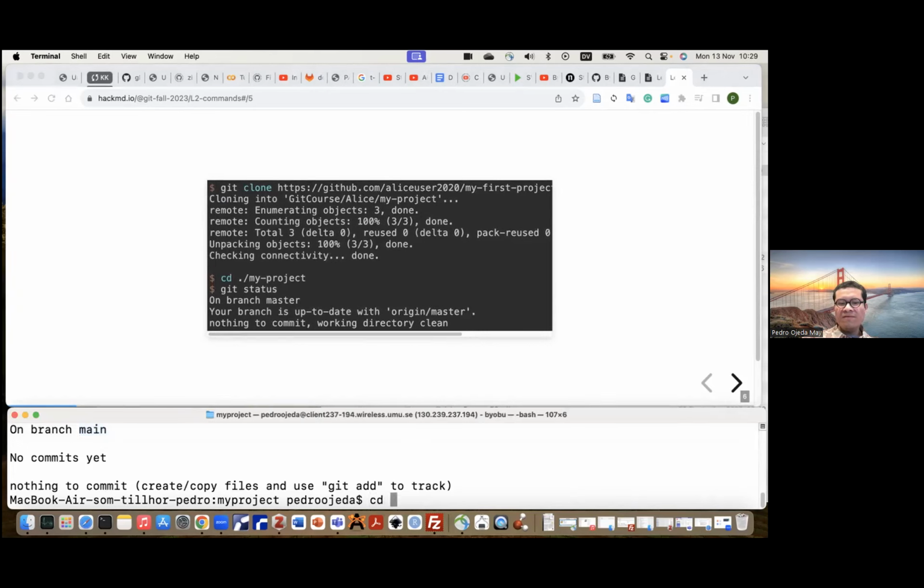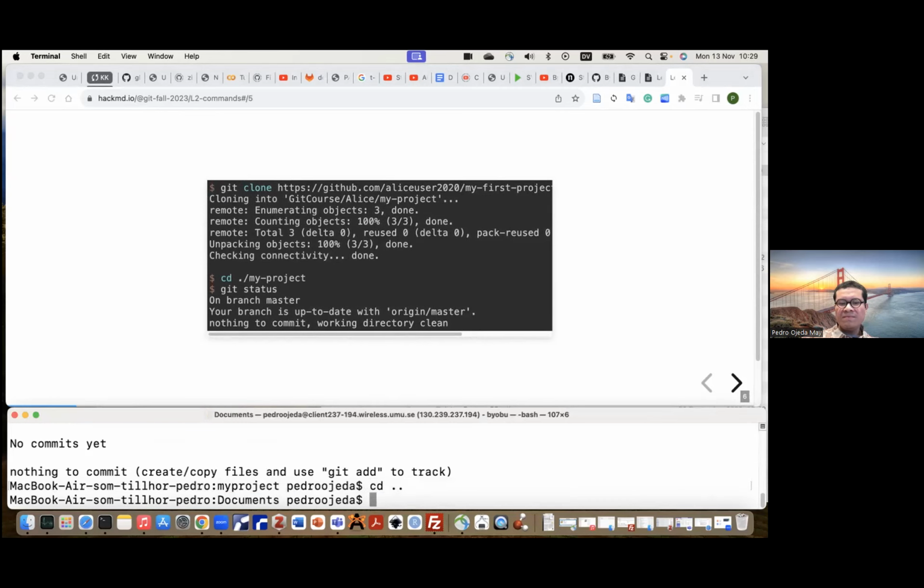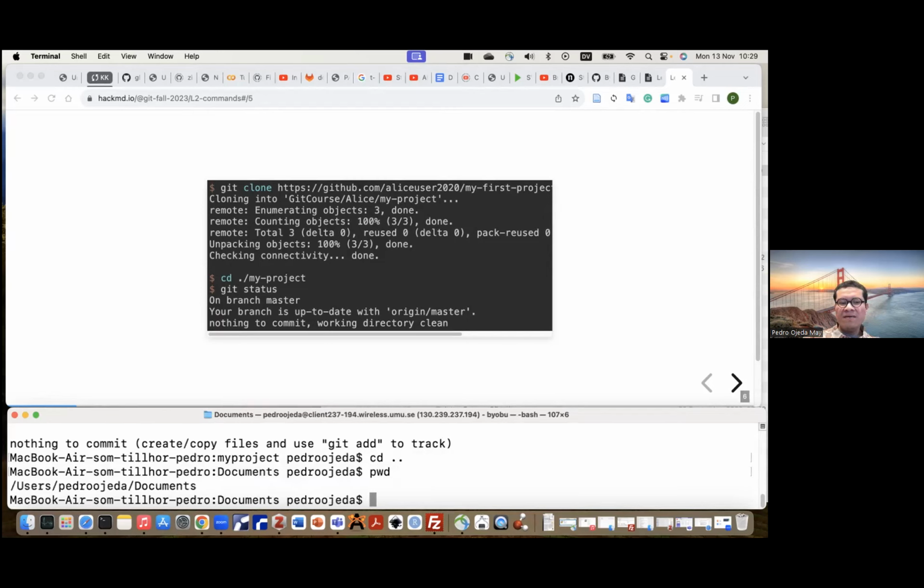So I move out one directory above the current one. So I can now see that I am located in the same documents folder where I was before, because otherwise, if I type git clone and I was still sitting in my project, I would clone this repository inside my previous project, which was my project.